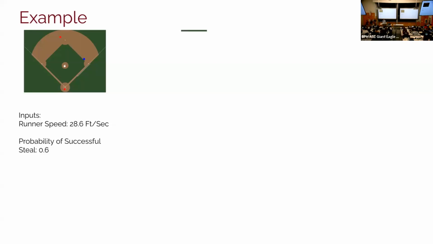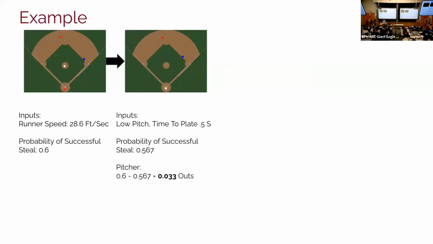Then we move to the next stage, which is the pitch. So it's a low pitch, the time of the play is pretty quick, and the probability of a successful steal drops. So that way we can attribute this impact to the pitcher. So he gets credited with .033 outs on the play.